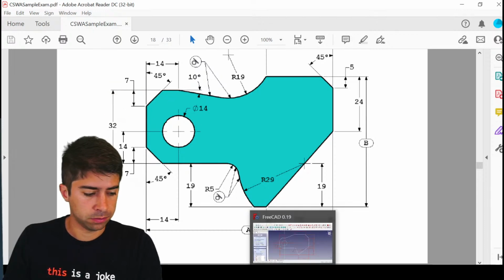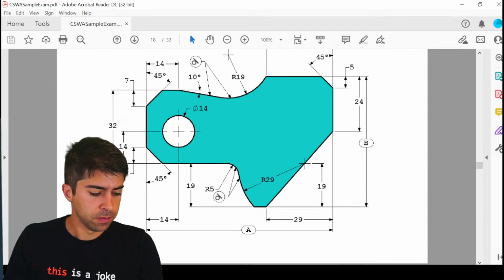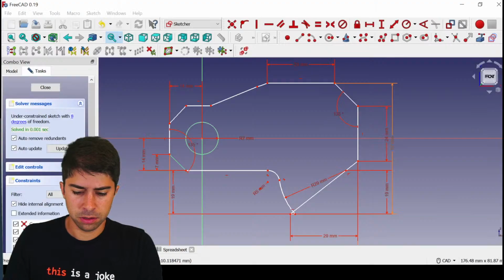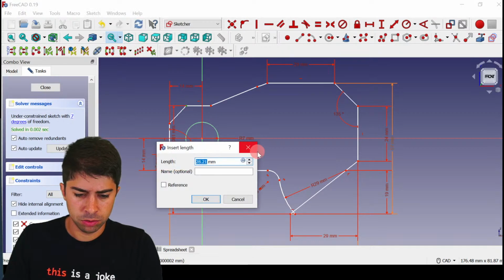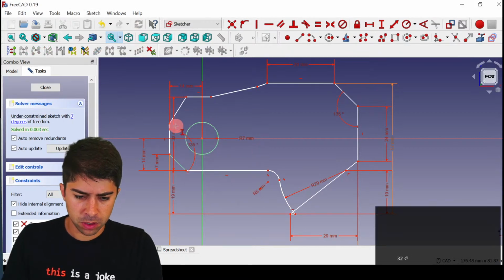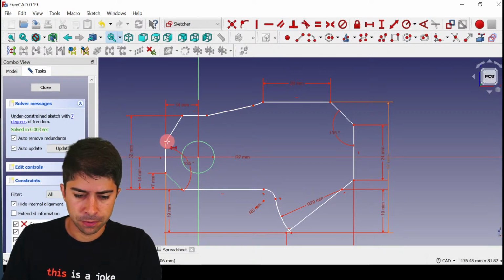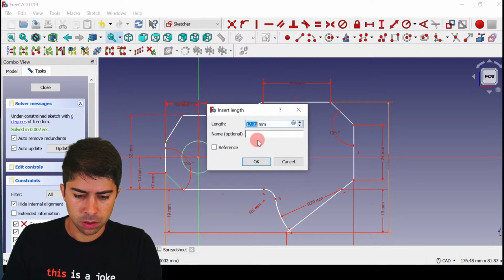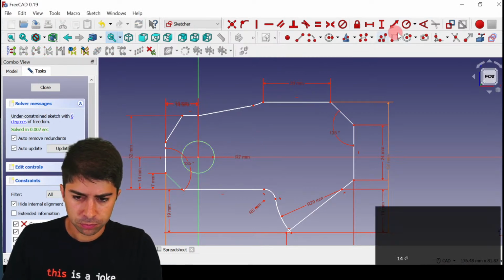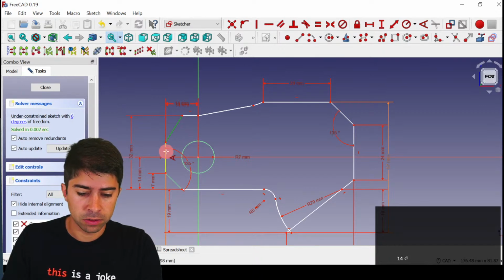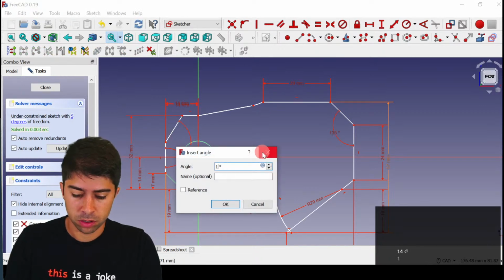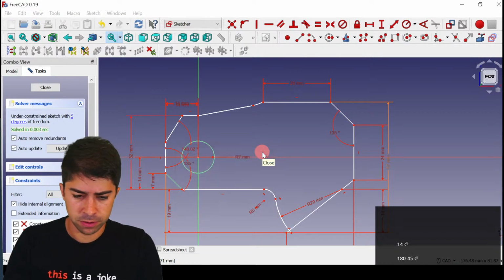So let's add that. Yeah, let's do that. 32, 32, 32. Okay, where's my 32? There it is. Let's just drag it again. So 32 is correct there, 14, 14. And also that point and that point needs to be 14 as well. 14. And we have our 45 angle over here, which is 118 minus 45.